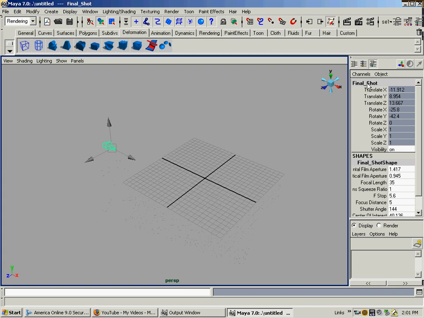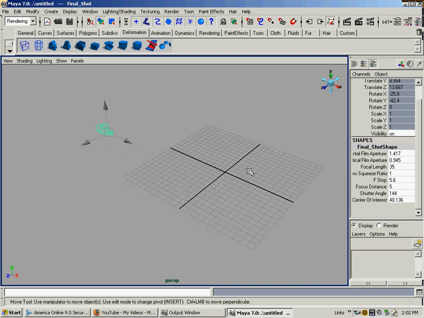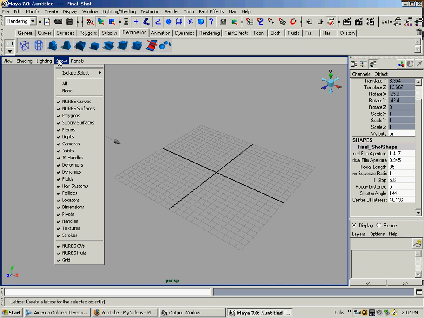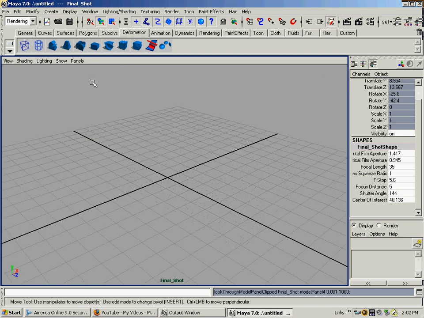Also, over here under my camera Final Shot, you'll see film aperture, focal length, f-stop, focus distance, shutter angle, center of interest, all those things you can play with if you know anything about a film camera. But that's basically how to. I'm gonna go panel, look through selected, and there we go, my final shot. And this is basically how to create a camera and how to look through it.